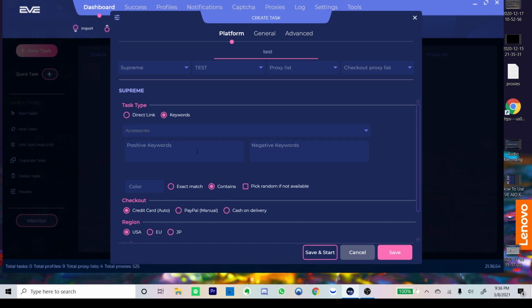And so you have positive and negative keywords. So let's say you're going for boxers. So you can just have the word boxer in it. That's positive. You don't have the plus in the beginning, like you might have for other bots. Don't do that.